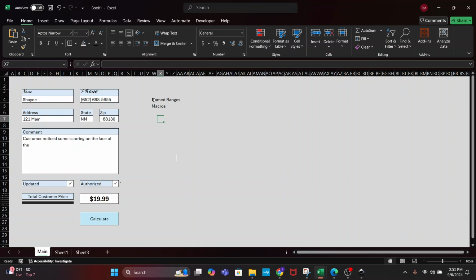I'm going to do this by hand. I'm not going to record a macro for this one. I'm going to do it by hand because there's a reason. Okay, anyway. All right, what's a named range?